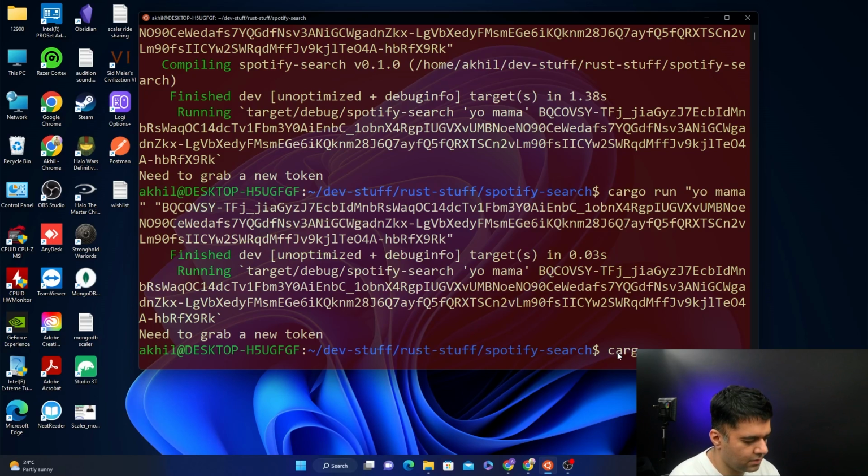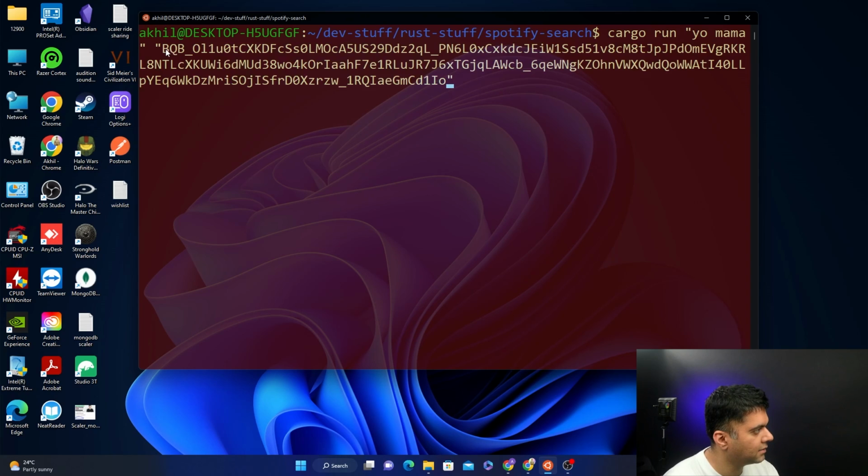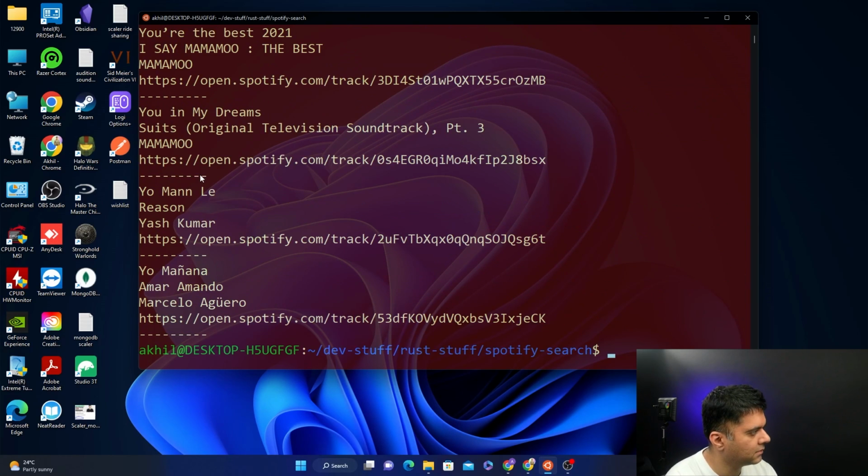So I'll say cargo. First, let me clear everything out so that you can see it more clearly. So I'll say cargo run, and whatever I want to search, like Yo Mama, for example, and then the token ID. Let's run it now. So it should get the response back for me.